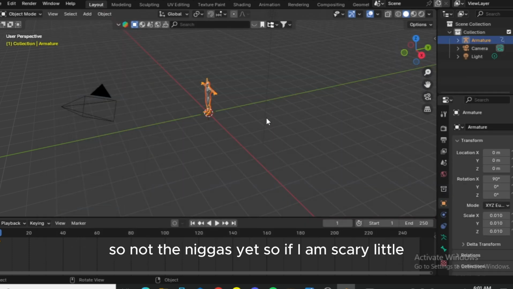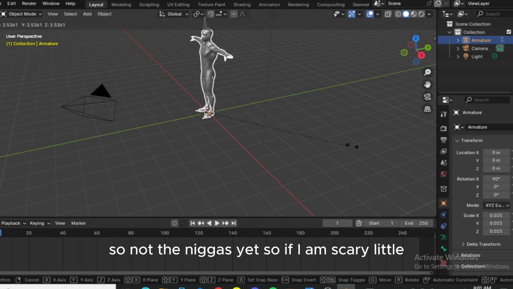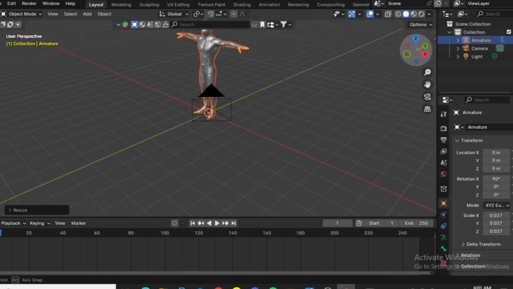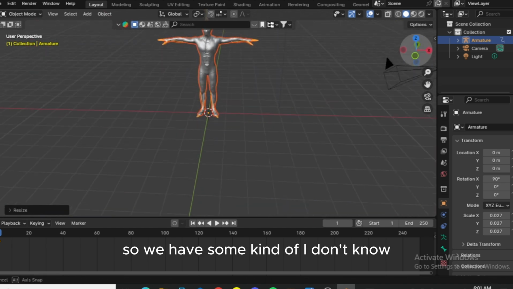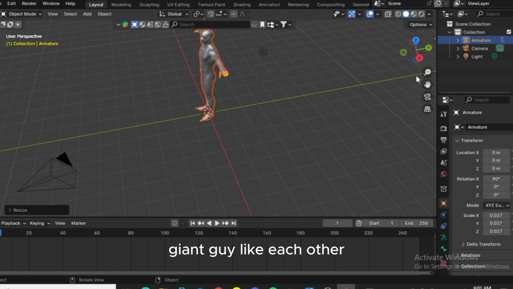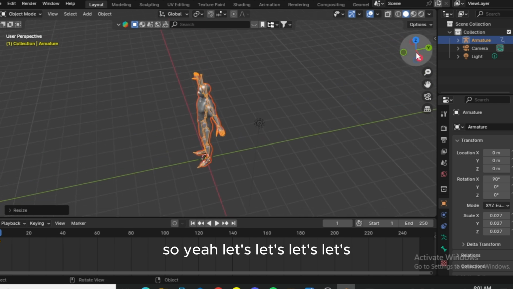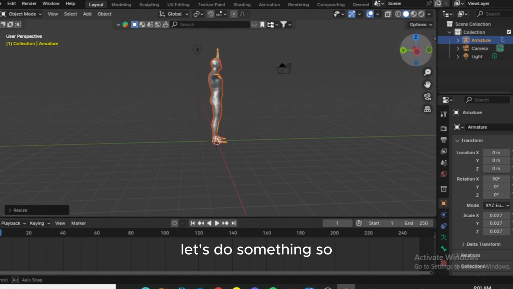So now the character is here. Let me scale it a little. We have some kind of giant guy. Let's do something.